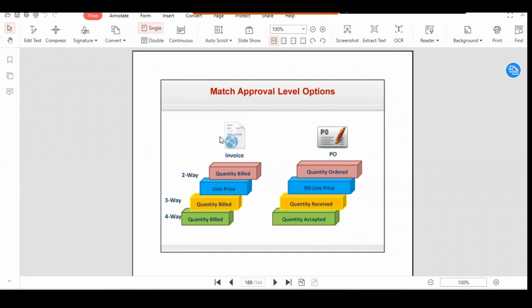So what does it mean? When you check the quantity billed and quantity ordered, that by default is one way. When you check the unit price in the invoice and you check the PO price, that is a two-way matching. That means you are checking two things. Three-way matching means you are also checking whether the quantity billed is equal to the quantity received or not. And four-way is the quantity billed, whether you have it as quantity accepted or not.